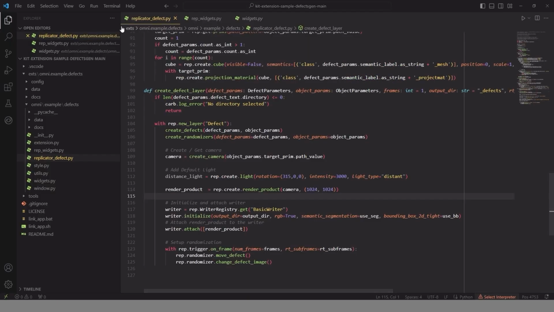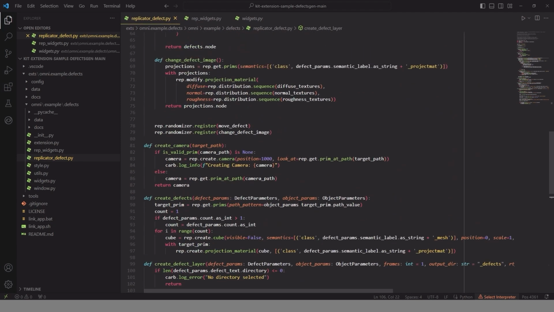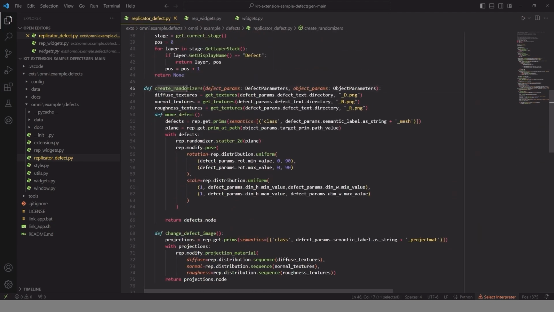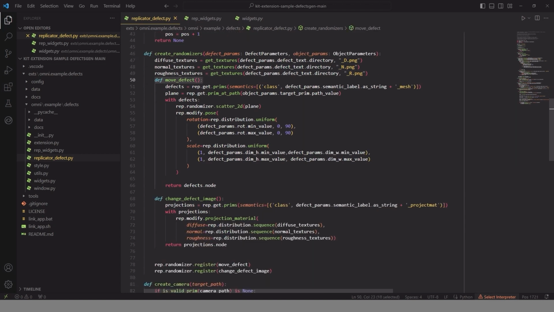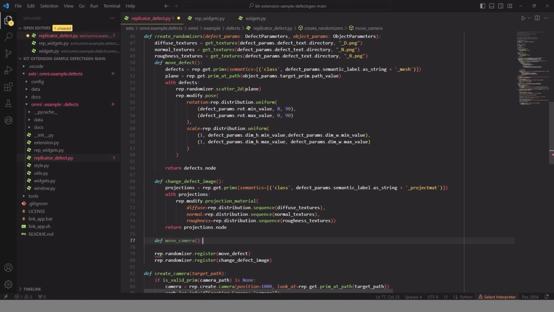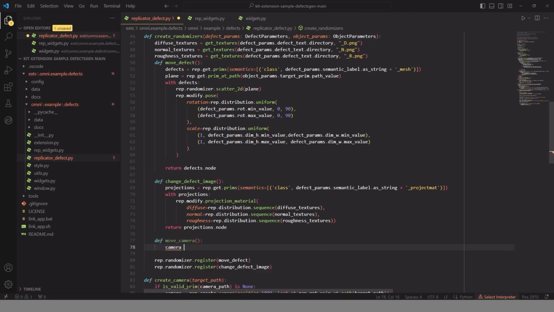Working back in VS Code, let's start working in replicator_defect.py. Locate the method create_randomizers. This section basically allows us to tell Replicator the textures to pick for the defects on our target object. Inside of this method, create a new method called move_camera, and following as shown here, add the parameters necessary for the camera.